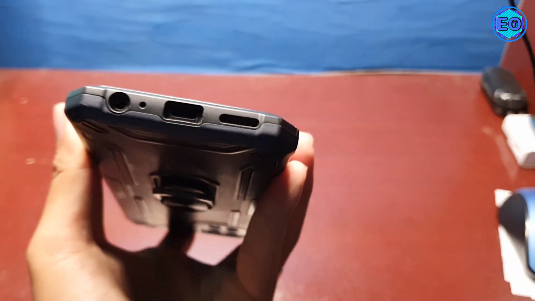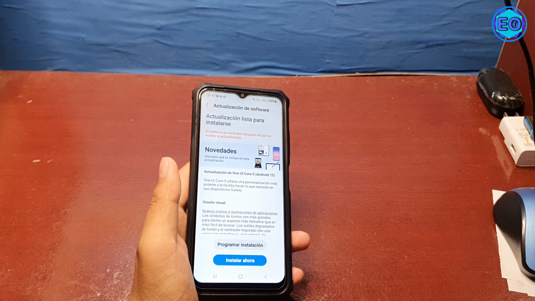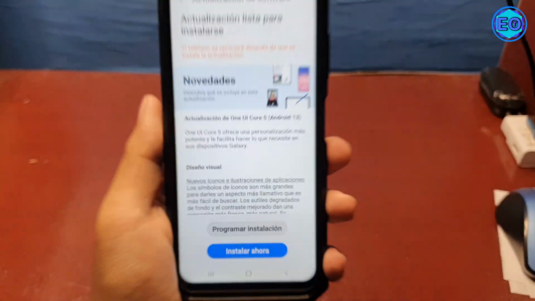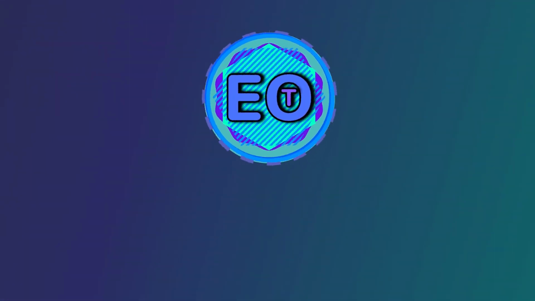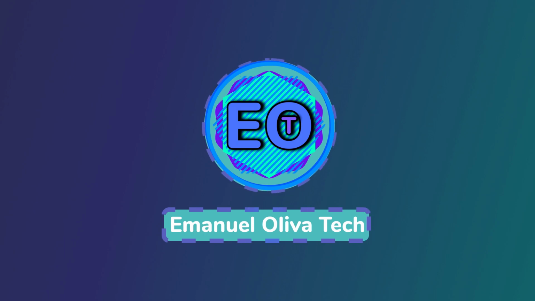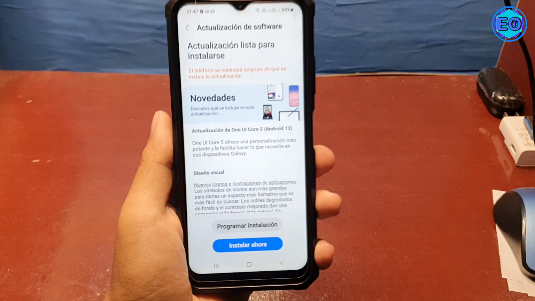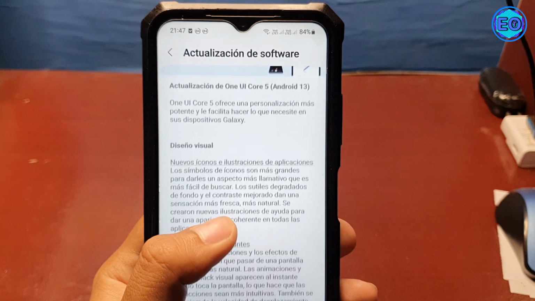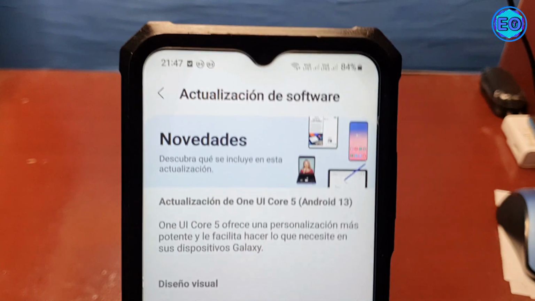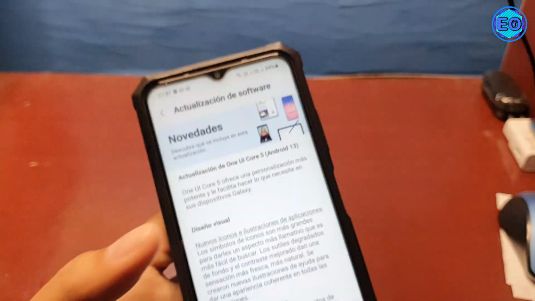For this occasion we have this Galaxy A22 5G with a slightly robust case, but well, let's start. As you can see in this title, we have here One UI 5, specifically One UI Core. One UI 5 Core means that it is a light version of the Samsung customization layer for this device. So it is quite interesting that you receive it.